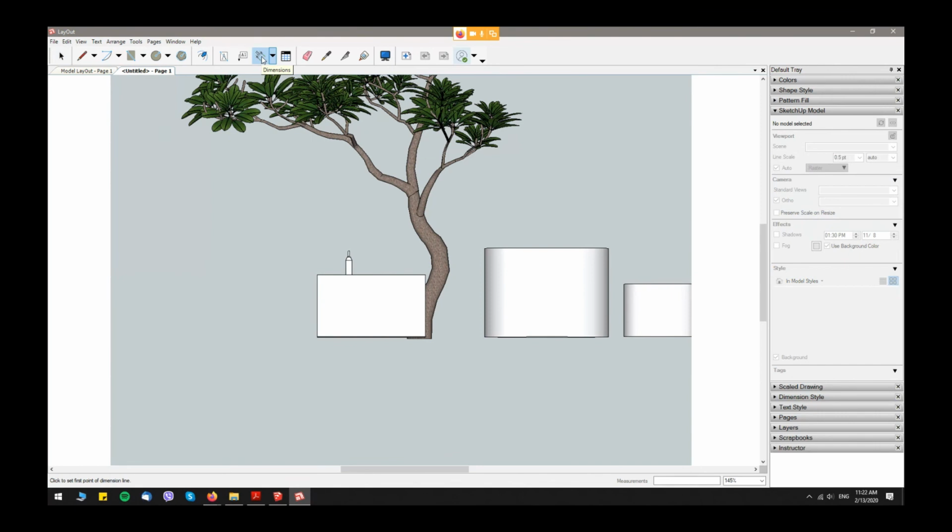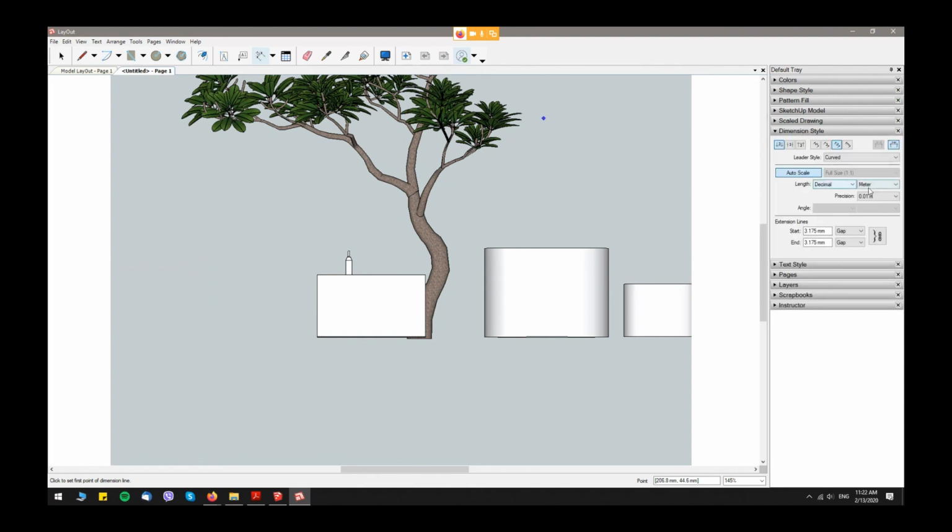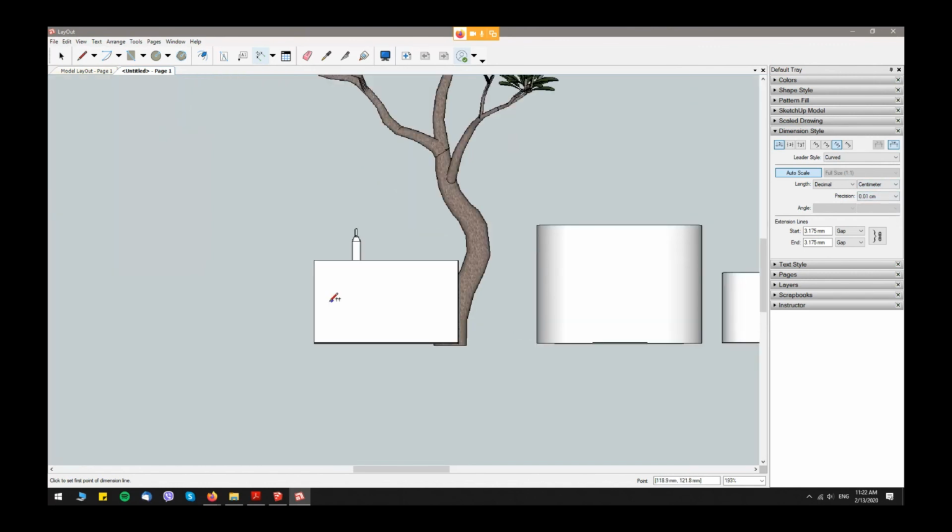in dimension 2 I will open dimension style. Here I can change my type, my units, centimeters, and my precision, and when I select it, I can put the size of any object in my scene.